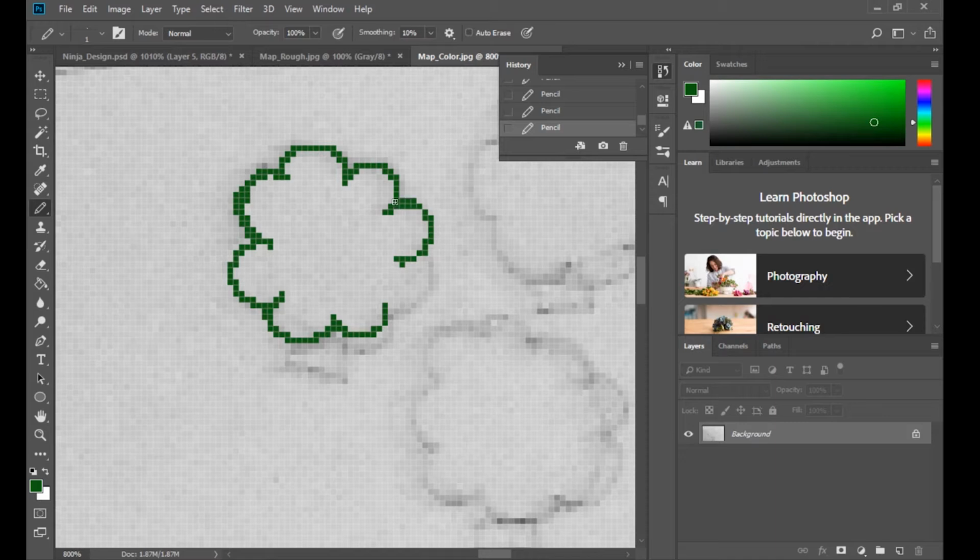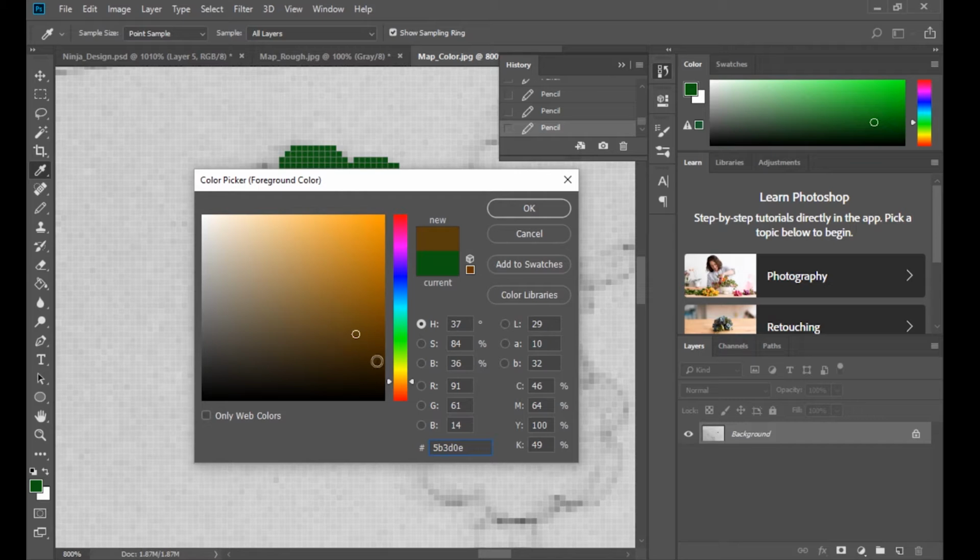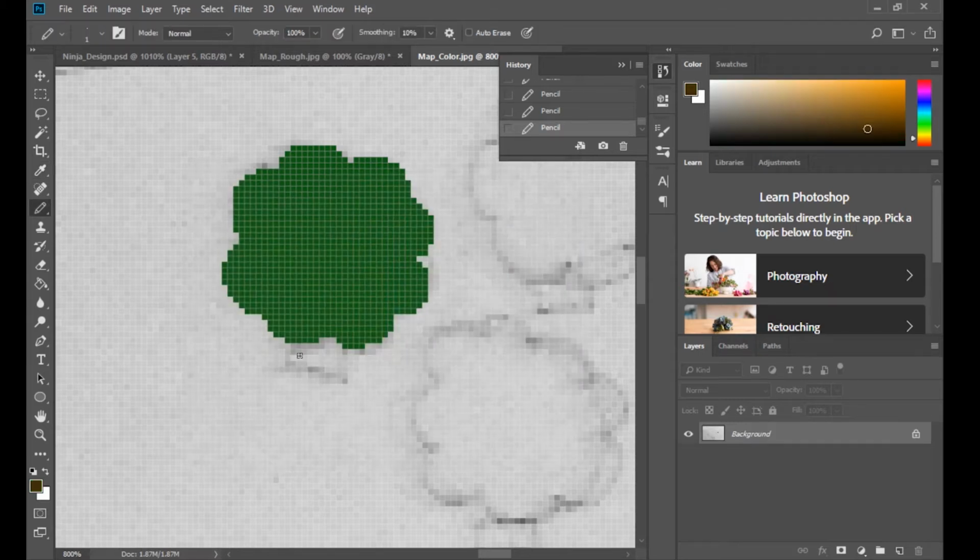I can always go back and refine it later, so I'm just trying to get a general outline put in. Then I'll go ahead and fill the whole thing in with color. I know I can paint bucket it, but sometimes I like just filling it in 1 pixel at a time with the pencil tool. I don't know why, I just do. So then I'll double click on my color swatch in the lower left hand corner, change that to a brown, and draw in my tree trunk.